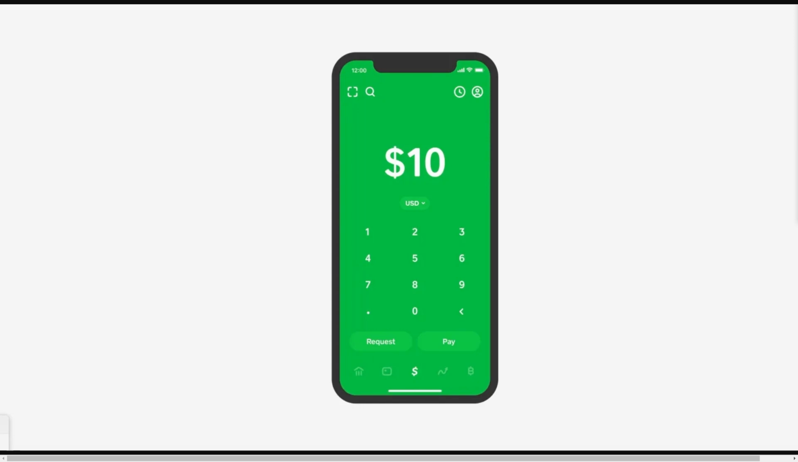In today's video, I'll be showing you how to order a new Cash App card. This process is actually very simple, so make sure you watch this video all the way to the end so you don't miss any important steps.